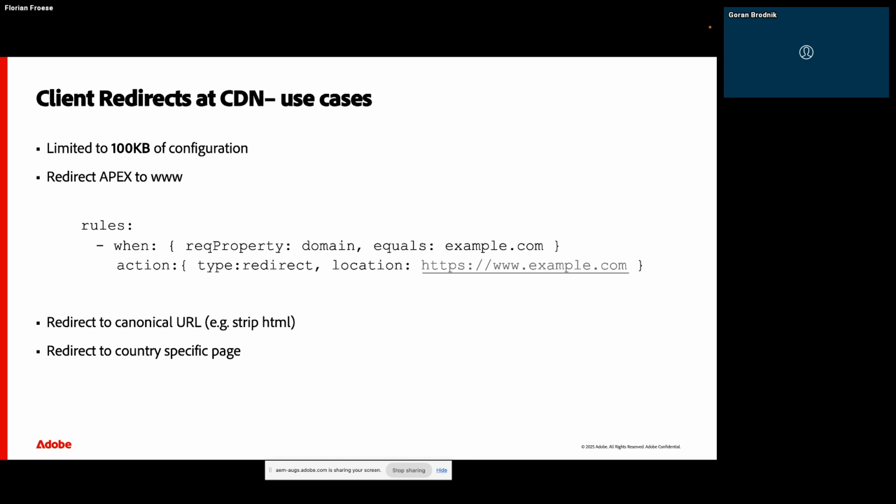As you can see, it's quite easy to use. You can also use the client redirects feature to redirect to a canonical URL, meaning by stripping the HTML extension from the request URL. And another quite useful use case that you can do at the CDN is to redirect your visitor to a country-specific page based on the geolocation of the client IP.